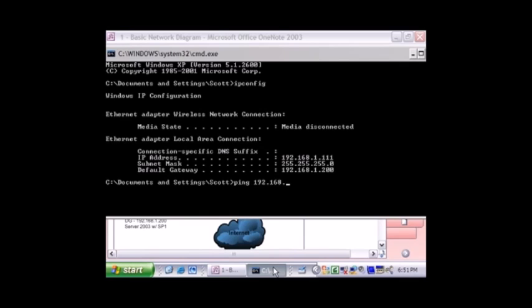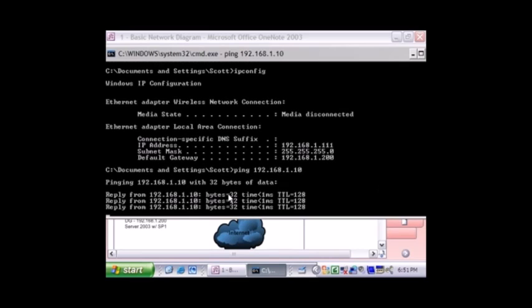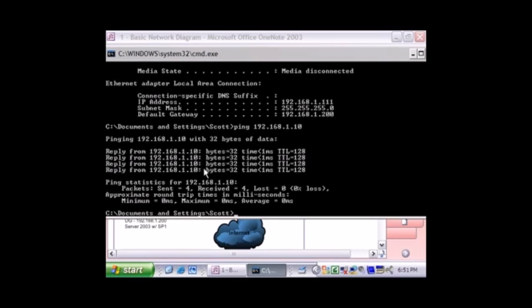Now, on the diagram, it's 192.168.1.10, and this would be required information for you to have. Otherwise, this command's not going to work appropriately if you don't have the right IP address. Now, when I hit enter, you see right here that we're getting a reply back, okay? And we got 4 different replies.